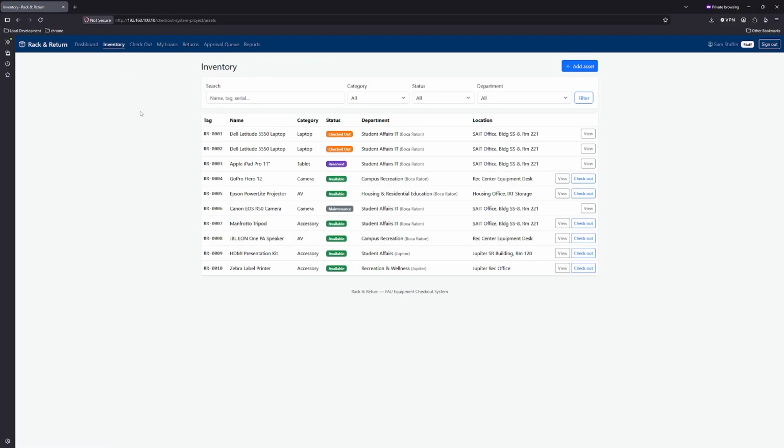Now the part worth watching. 3 assets, 3 states. RR0004 is available and offers a checkout action. RR0001, checked out a moment ago, does not. And RR0003, which I just reserved for Blake, does not either, even though nobody has physically collected it. That last one is the conflict check working.